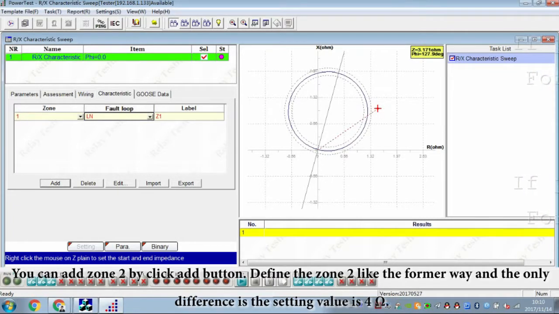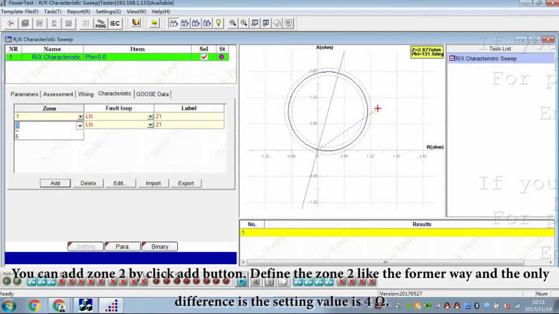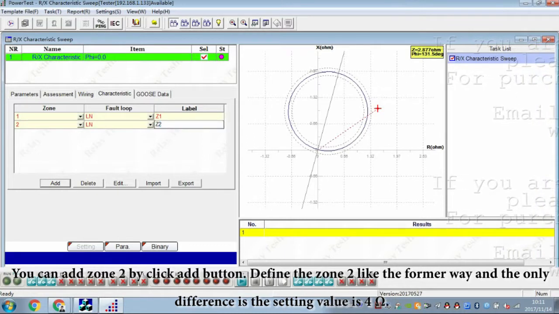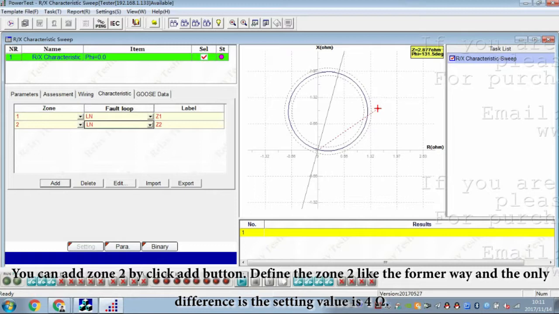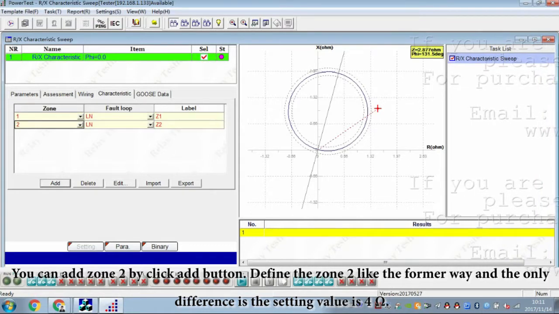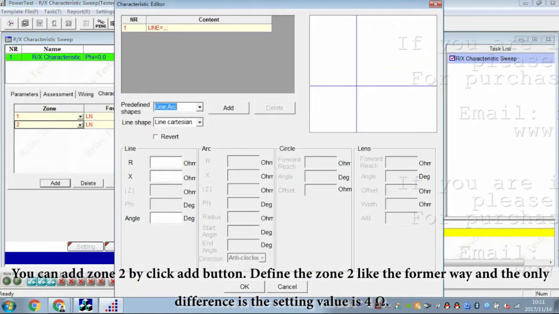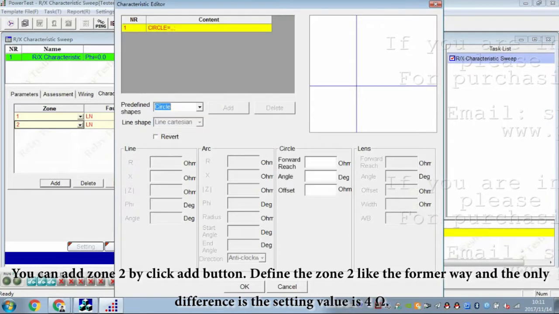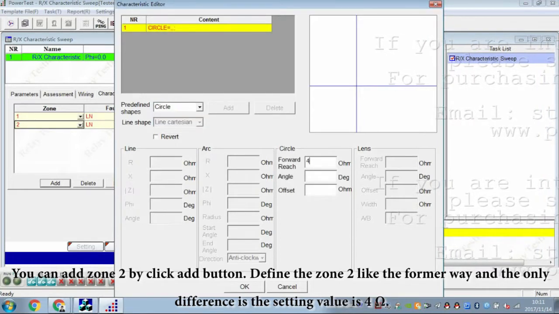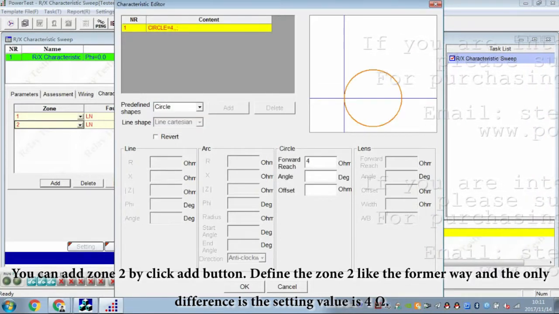You can add Zone 2 by clicking the Add button. Define Zone 2 like the former way, and the only difference is the setting value is 4 ohm.